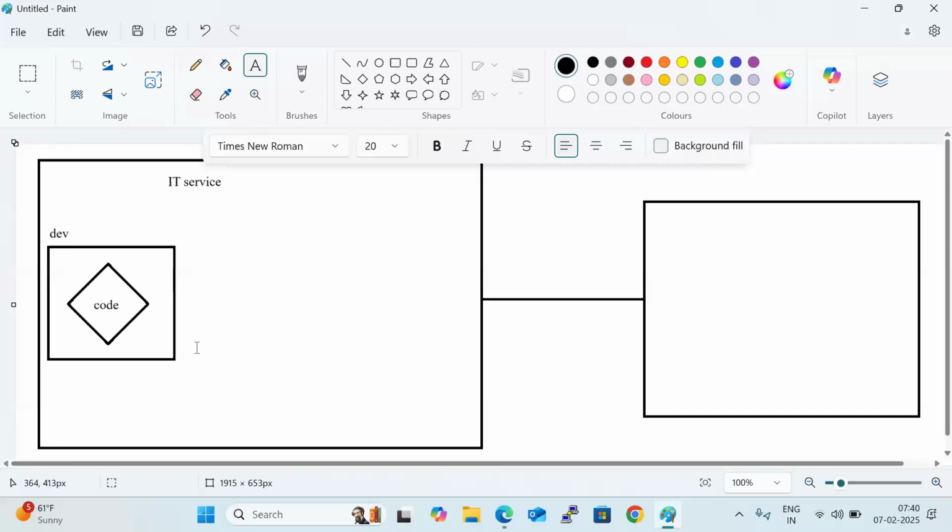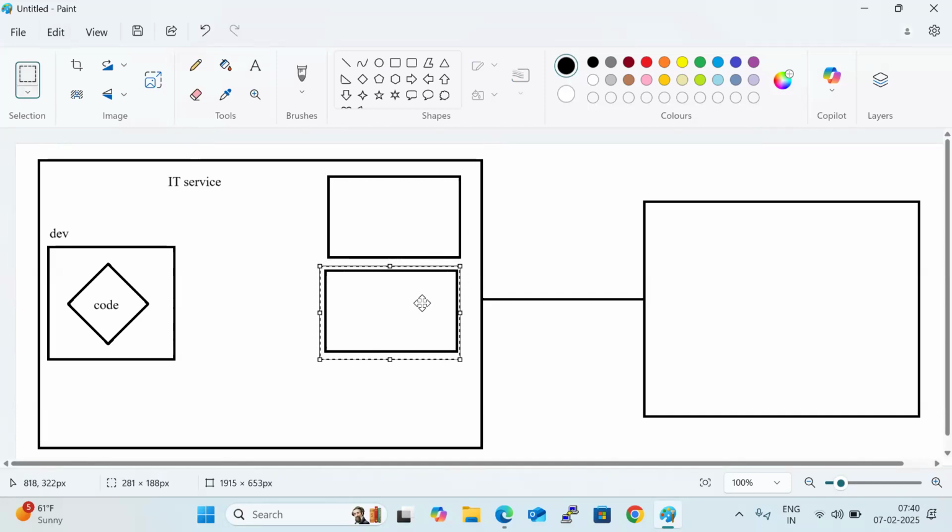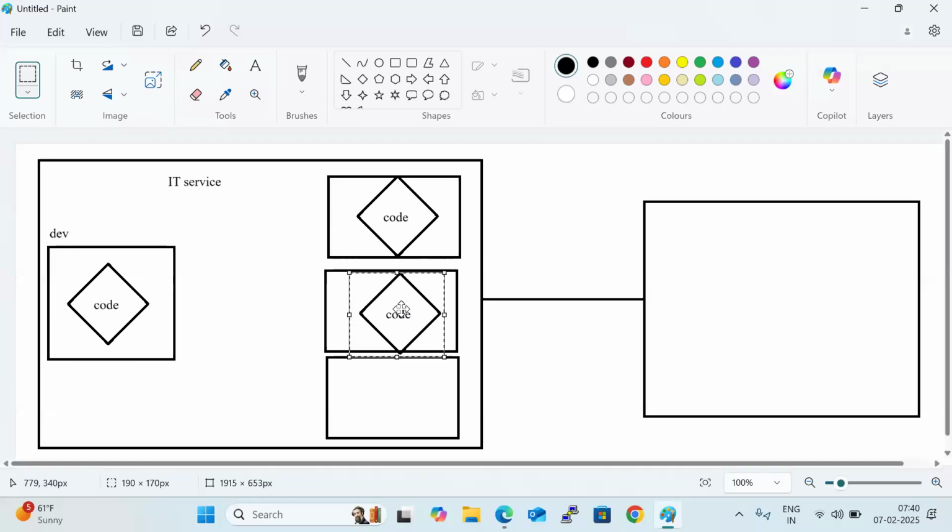In their internal organization, or on their on-premises environment, they used to have some servers. So what are these servers? These servers are nothing but the development servers. They are going to deploy the code onto the servers. Now once the code is deployed on the server, what is going to happen?